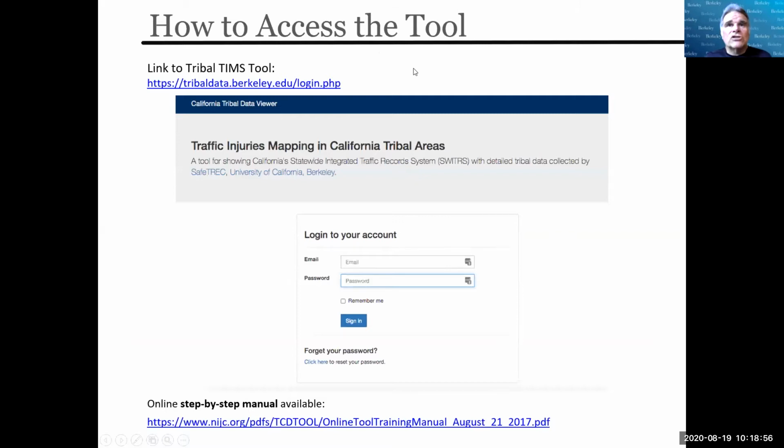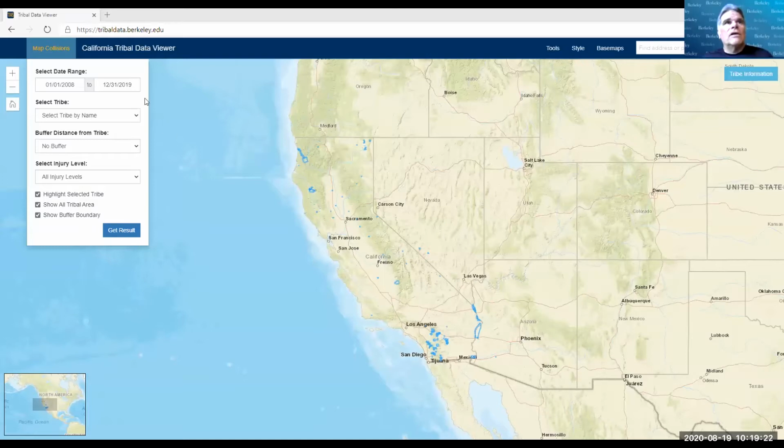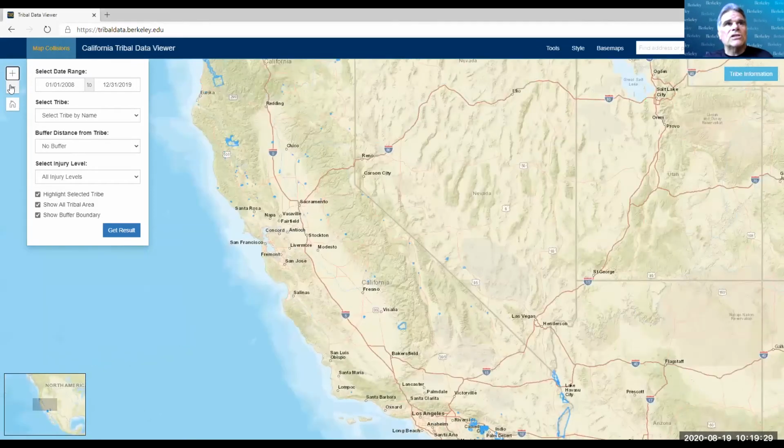And how to access Tribal TIMS. What you would do is go to this website listed at the top here, and you would put in your email and your user password. And then once that is done, you will be directed to another site, which is right here. And on the left side of the map, you have a plus arrow, you have a minus arrow, which will either enlarge or shrink the map down to size.